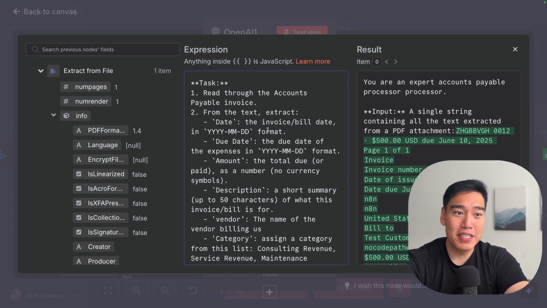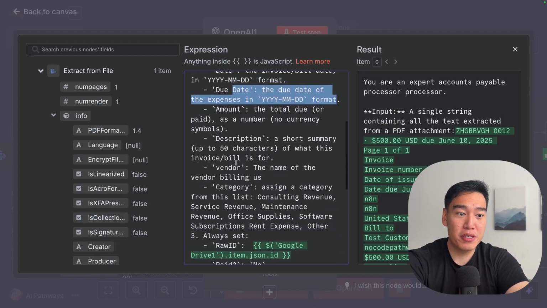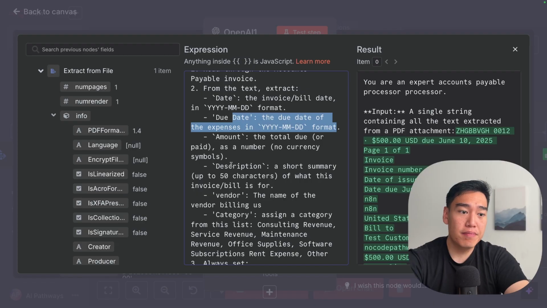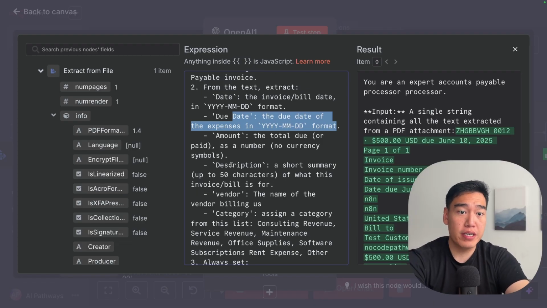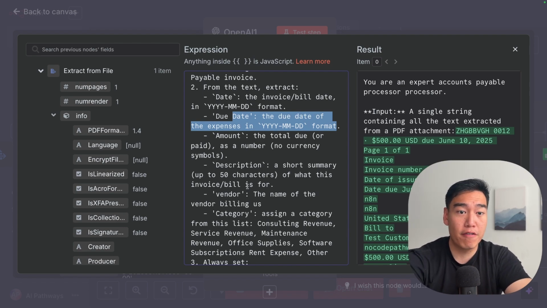And then all we want them to do is read through the AP invoice. From the text, we want them to extract the date. We also want the due date that the invoice should be paid on. We want the amount due for the invoice, a description, the name of the vendor billing us, as well as the category. Now, it's important to have an AI model connected here because every invoice you get will look different, especially from companies that have different types of formats. So that's why we need an intelligent AI model to be able to read through the text of the invoice and take out all this information for us.